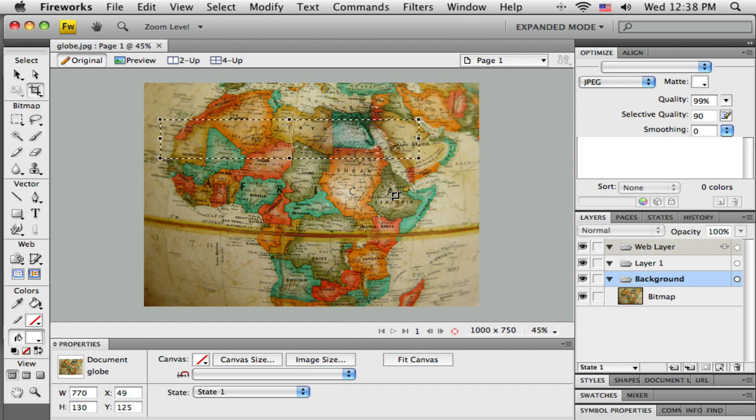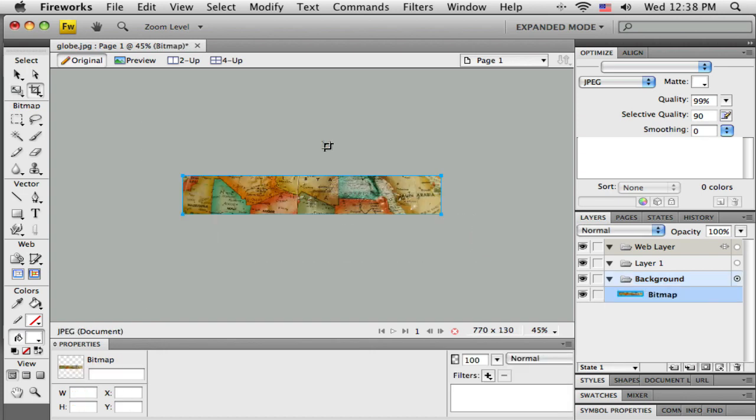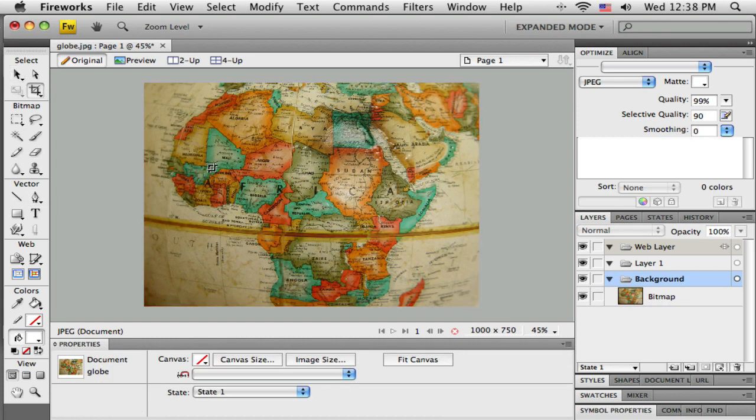All right, once I get that cropping rectangle in the spot that I want it, all I need to do is double click inside of the area that I want to keep, and it cuts off everything that was outside of that box. Now I don't quite like that, so I'm going to undo it. Let me just get that set up again quick.